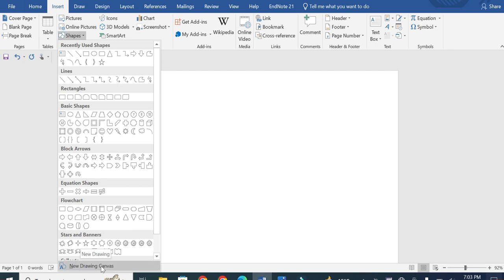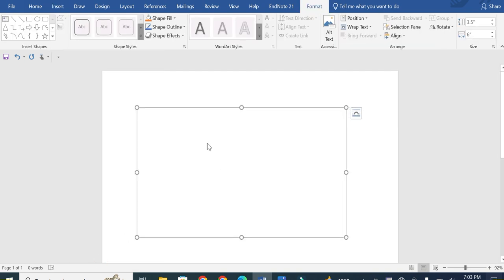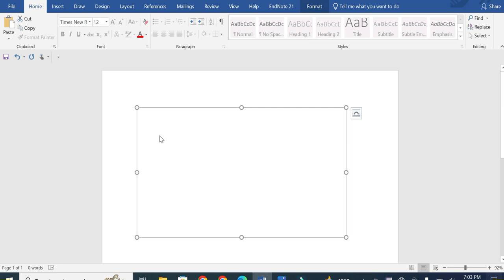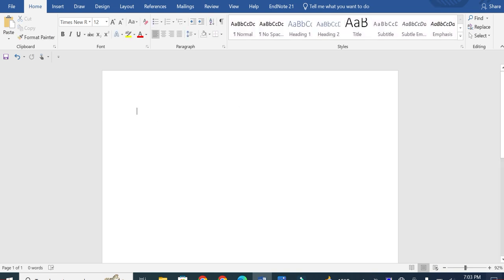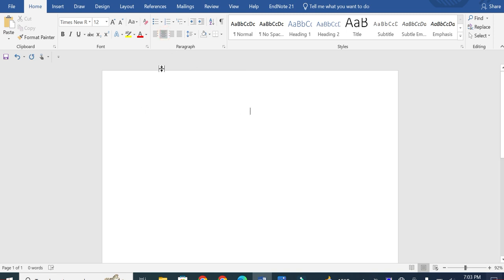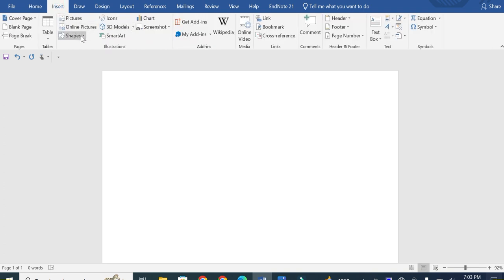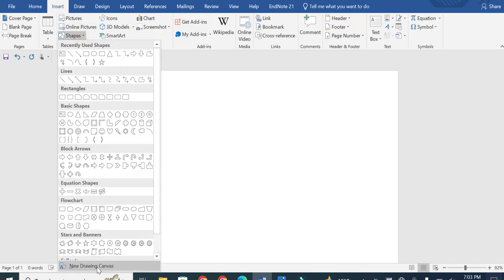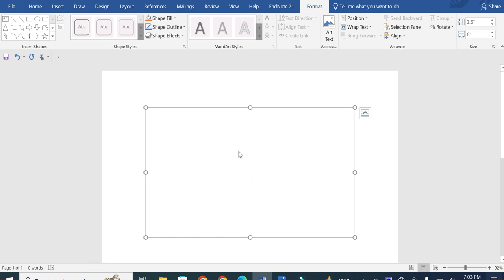When you click on New Drawing Canvas, the canvas appears here. Since you have not selected its position, either left, right, or center, it appears on the left side by default. So if I delete this and then select the position, for example center, left, right, or justified, I click on center, and after adjusting its position, I click on Insert, then again go to Shapes and New Drawing Canvas. So this canvas appears in the center.